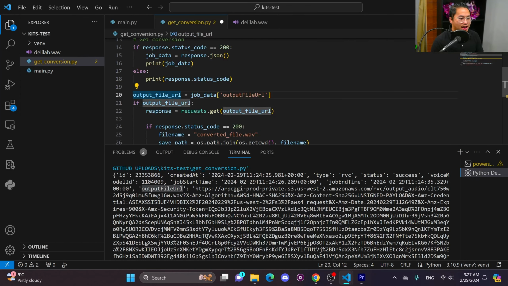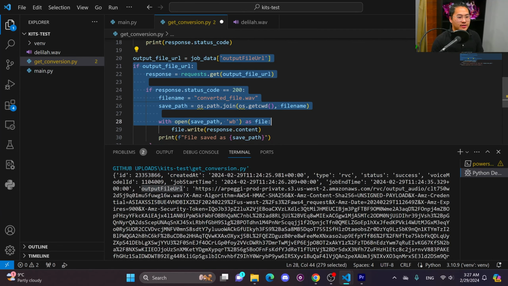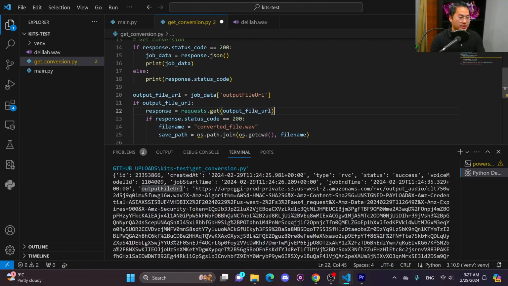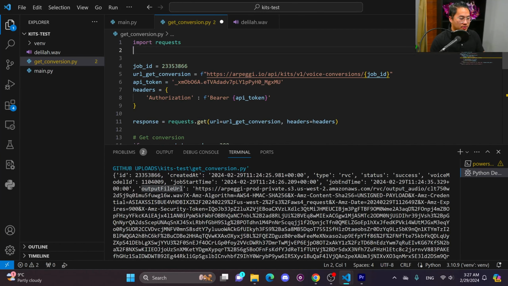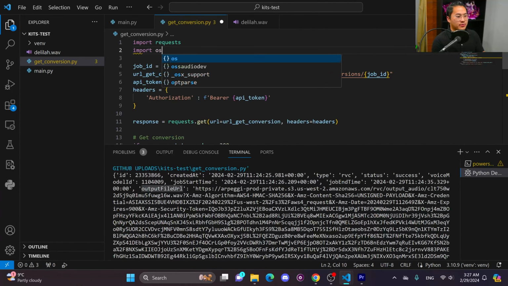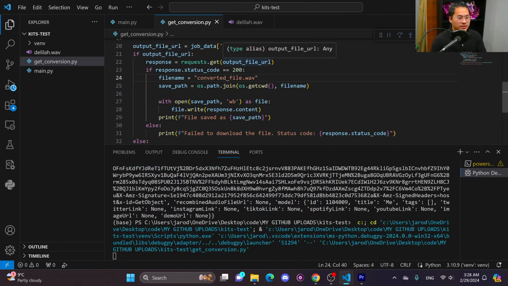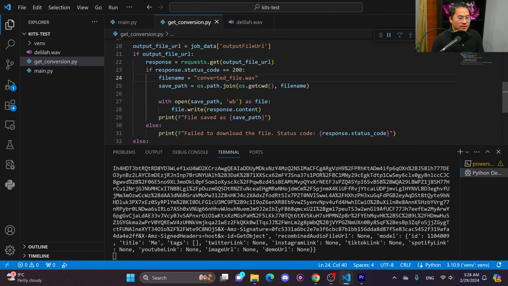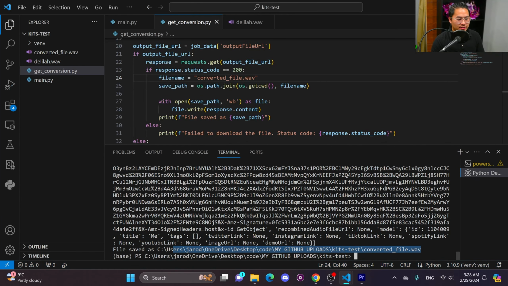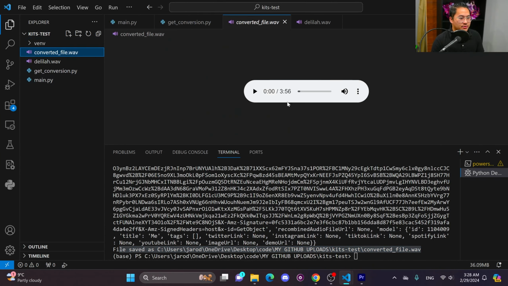All right, so I added this to the end, and this is basically now just downloading it over into the folder that you're running the script in. And it looks like I need to import OS. All right, so we'll go ahead and import OS, and let's run this script now. So it's going to take a little bit of time to download, file saved, and here we go. So let's go ahead and take a listen to it real quick.